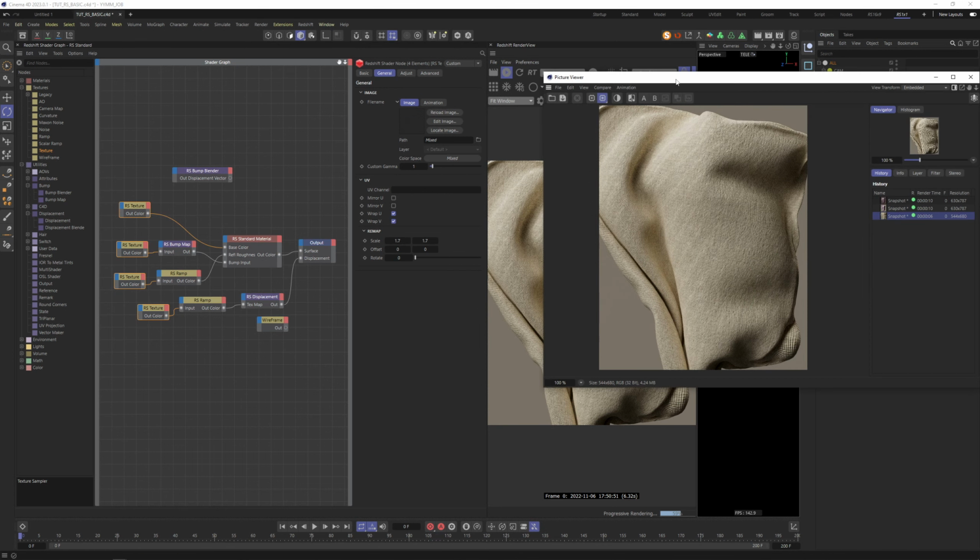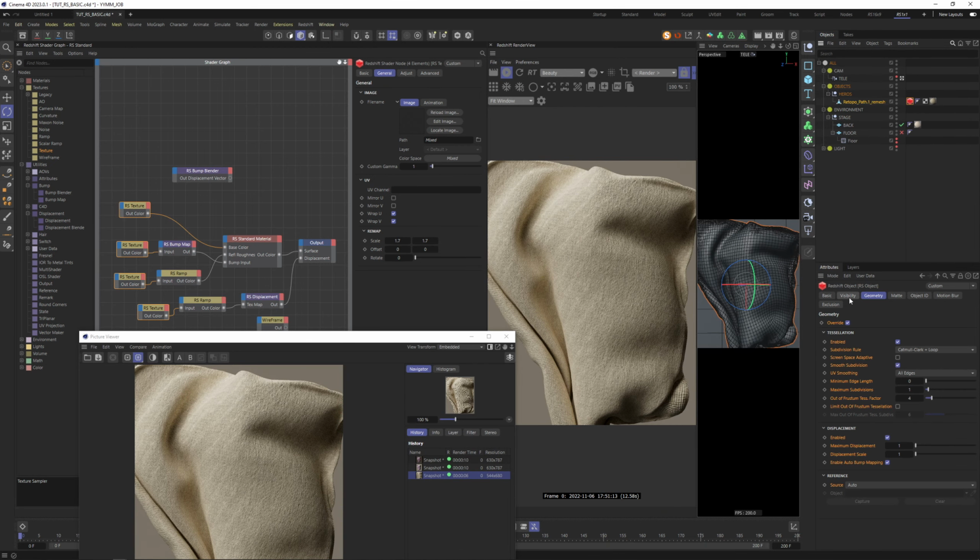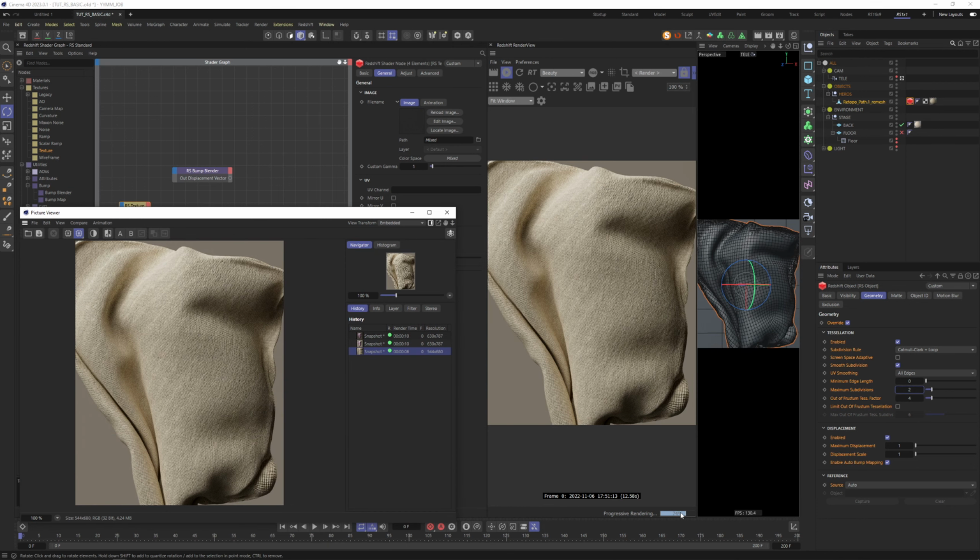So let's put this into the picture viewer. Select the Redshift tag again. Now we have one subdivision. Let's make it 2. And let's give it a few samples. Put it into the picture viewer. And let's make it, wow, let's make it 3. I hope it didn't start to calculate 16. I would probably crash the PC. And let's also try 4.